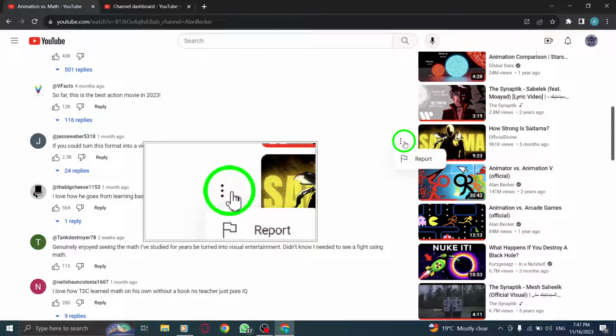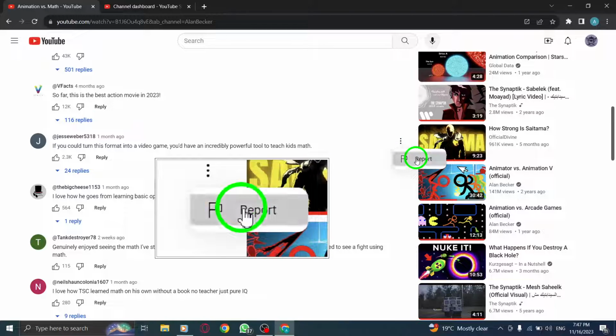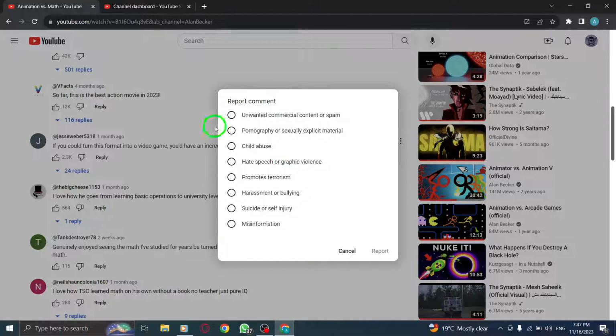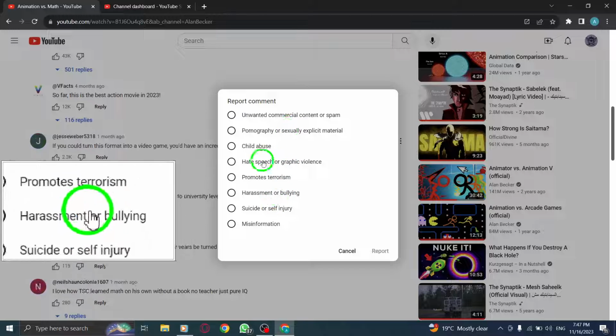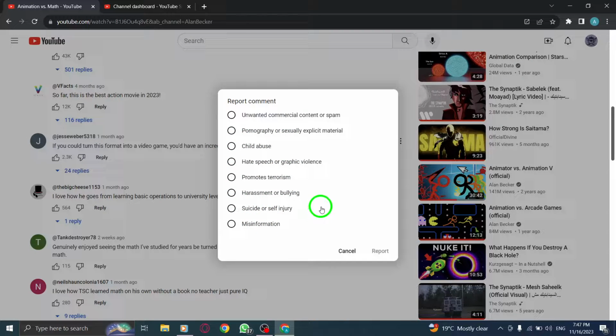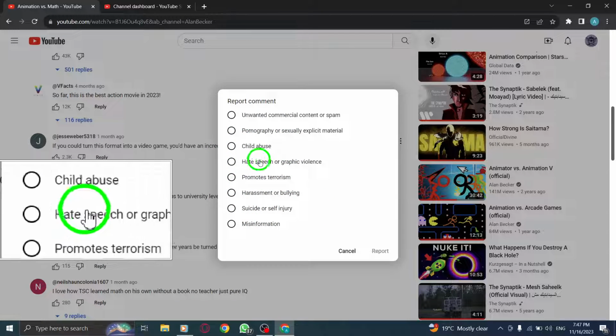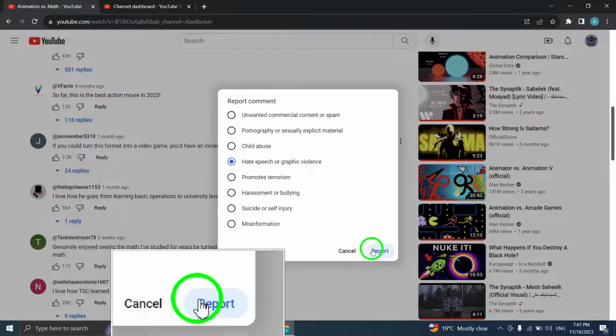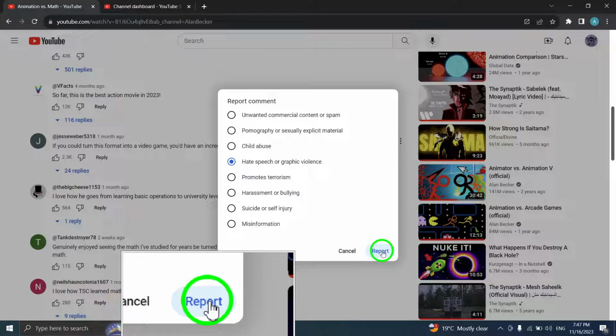Step 5. Select the reason for reporting the comment. YouTube provides a list of options to choose from, such as spam, harassment, or hate speech. Choose the reason that best fits the violation. Step 6. Finally, click on Report to submit your report.